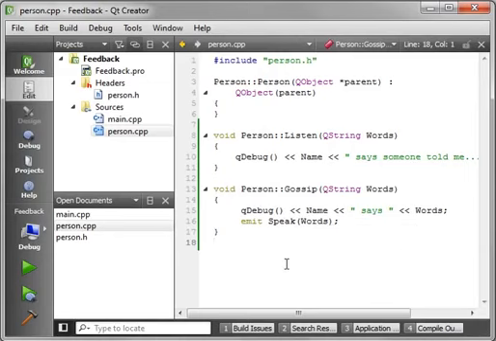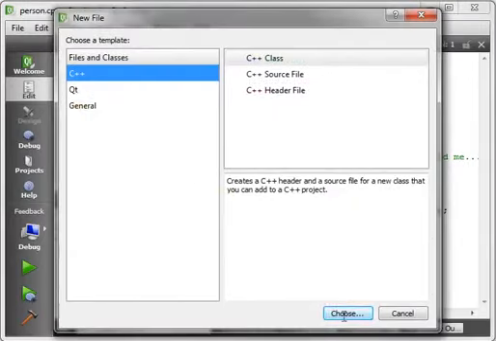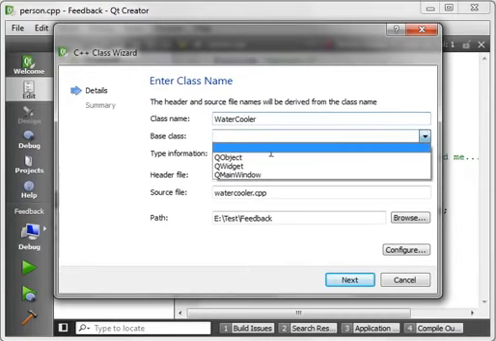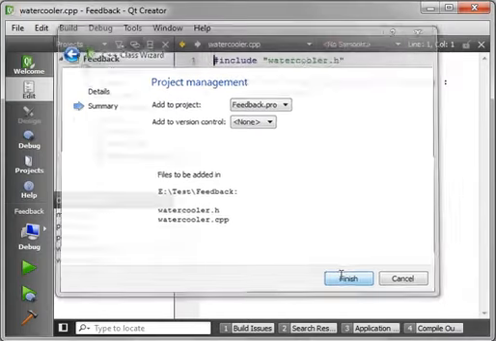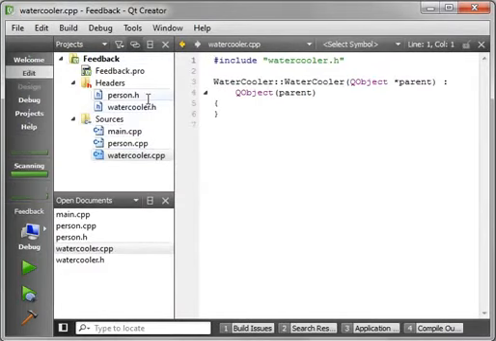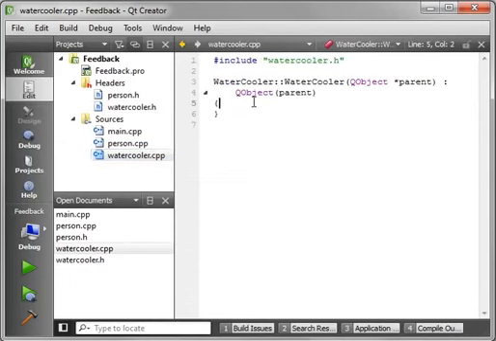So what we're going to do here is make a water cooler class. I know, the typical water cooler at work where everybody talks. So we'll say water cooler, we're just going to give it a QObject, next, finish. Alright. Now we're going to pretty much just leave this blank. And what we're going to do is write in the constructor of this guy, we're going to start gossiping, but we need to include some stuff first.